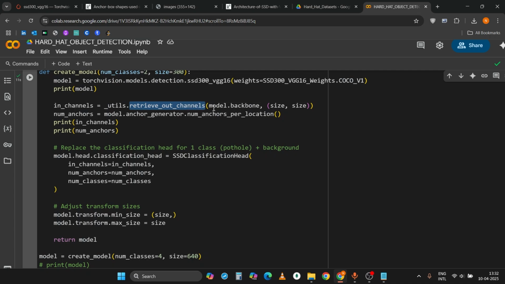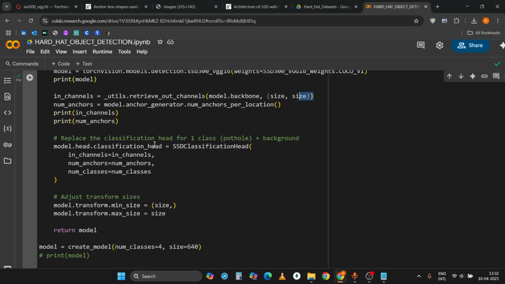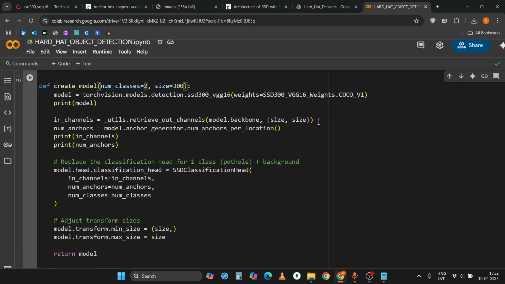Retrieve out channel is a function which retrieves the out channel of each sequential last layer, which acts as an in channel to connect them to the classification head of the SSD model. Just pass the model backbone and the image size you are using during training time. Okay, so see this. Don't mind the number of classes here, it's just the default value. We will change that. Now, what is the use of number of anchors here? Okay, see this.